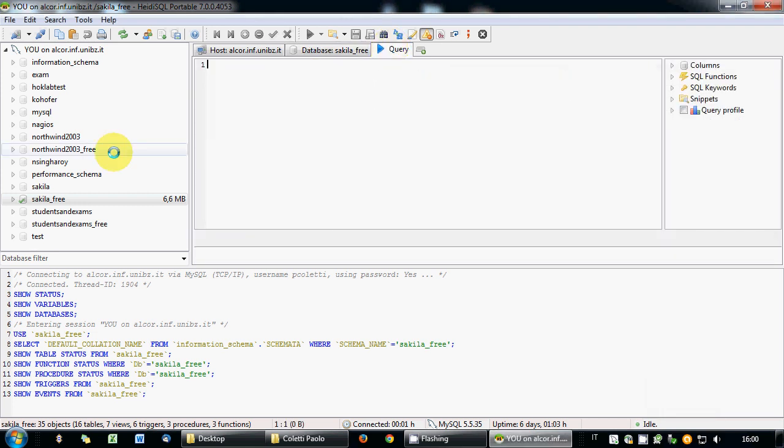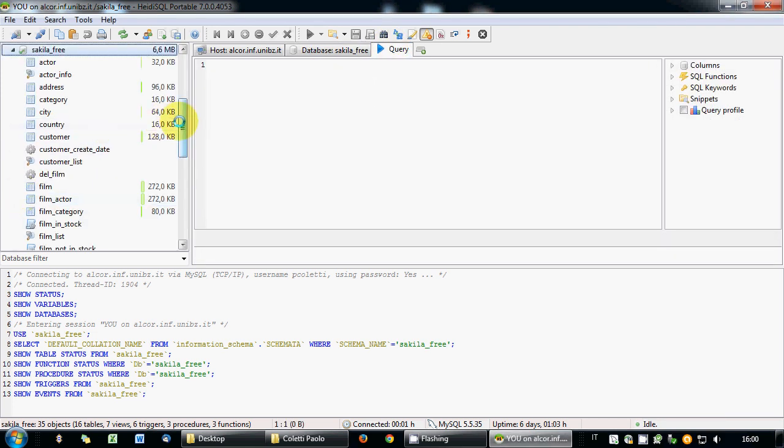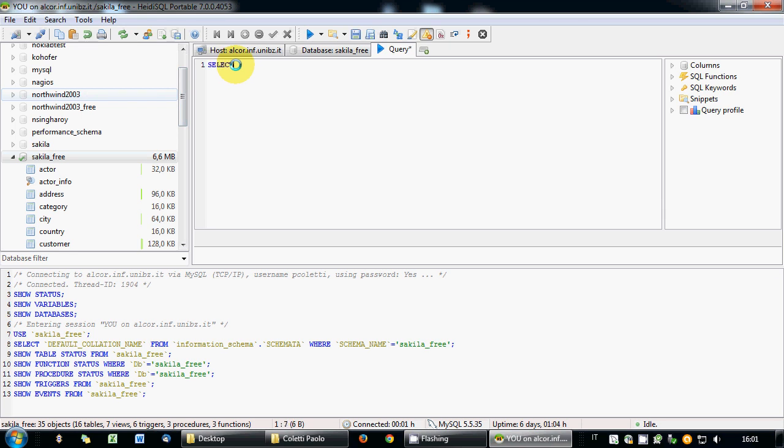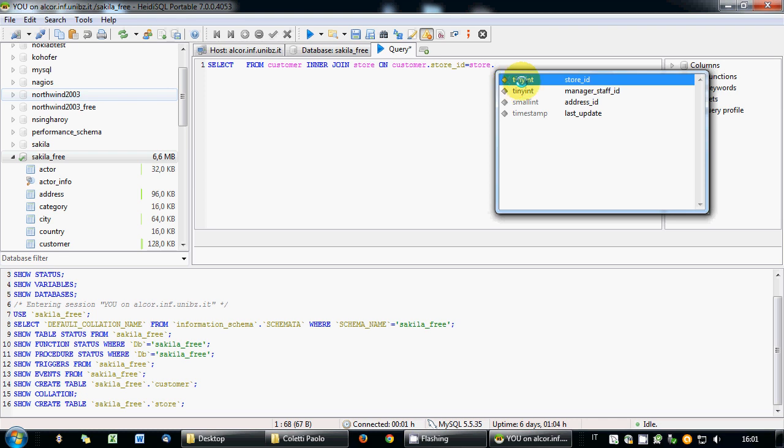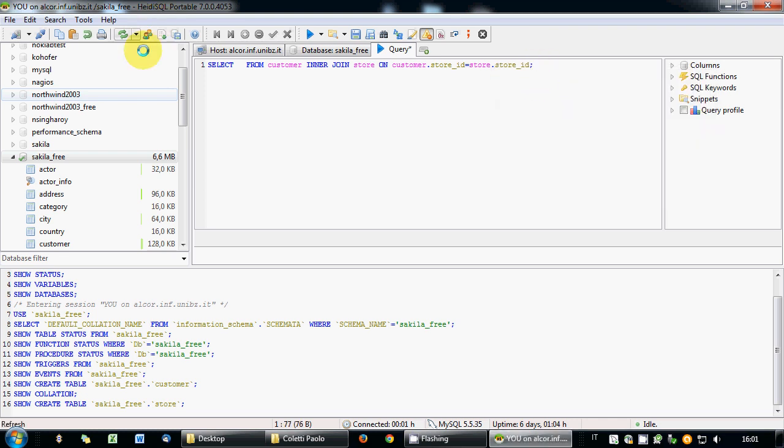Switch to query. I just click here to see which tables I have available. Select, I don't write right now what I'm selecting. From customer inner join store on customer.store_id equal store.store_id. Now, which fields? Count for each store how many active customers exist.